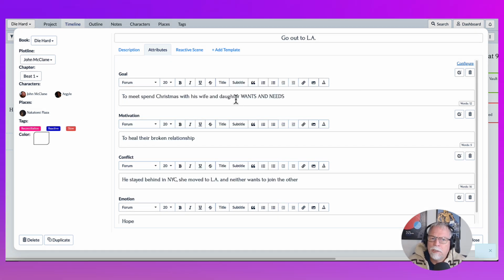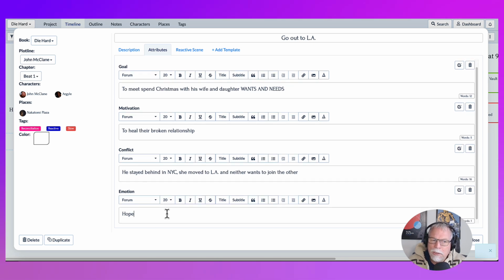Now, goal, motivation, and conflict. So I describe John McClane's goal. His motivation in the scene is to heal their broken relationship. The conflict is he stayed behind in New York City. She moved to L.A., and neither one of them wants to give in and join the other one. But the emotion at the end of this scene is hope. That's what I want the reader to feel. The reader feels hope that, hey, maybe this will be the thing, and maybe they'll get back together, right?